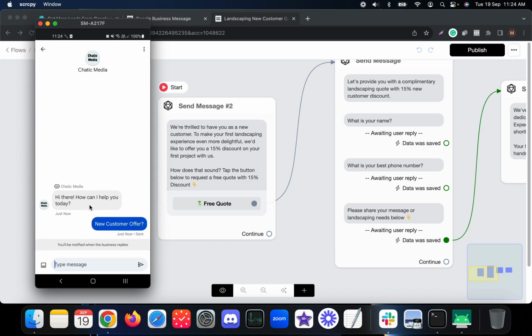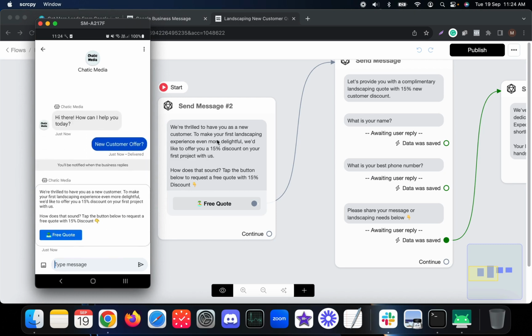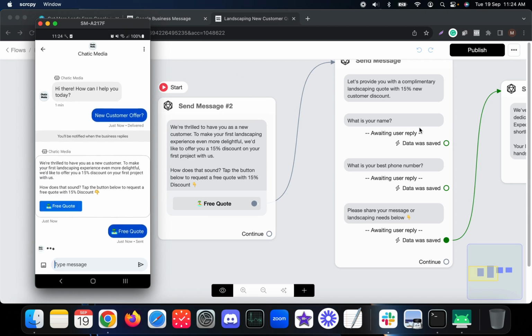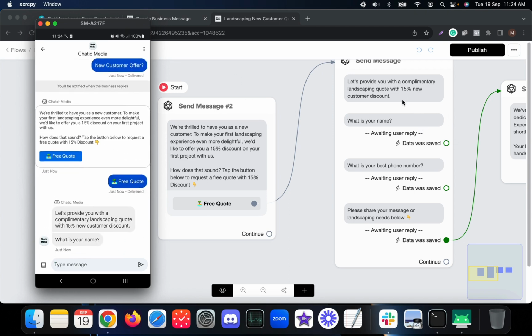It should actually send us this kind of message: we are thrilled to have you as a new customer, something like that, as you see. And also it says there's a 15% discount if you're a new customer, and they have to simply request a free quote. So let me tap on this button, free quote. The free quote button is over here. Let me tap on this button and it should actually start asking customers for details. So let's see what happens.